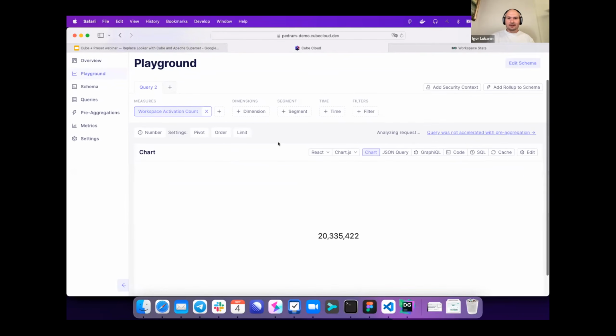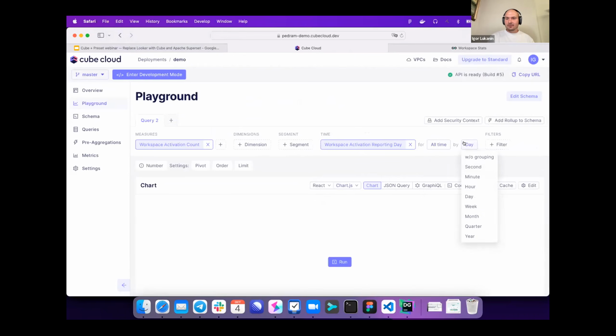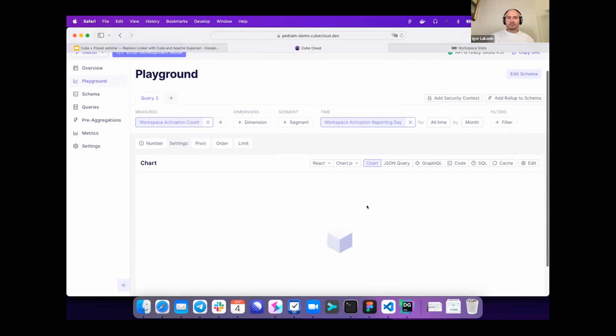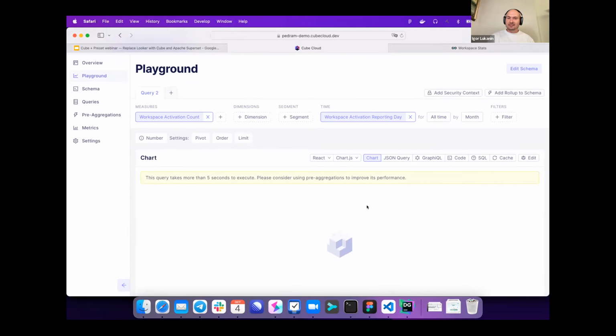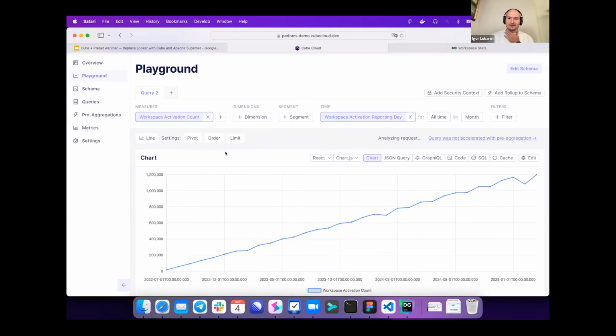And well, we can do something more interesting, like we can break this down by, say, months, right? And we can run this query as well. And well, since we have 20 million rows and since we have to do distinct counts, it takes some time. And yeah, I forgot to change the visualization type, but indeed it works.